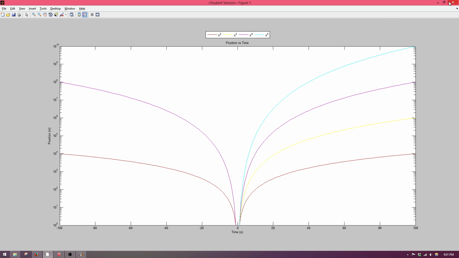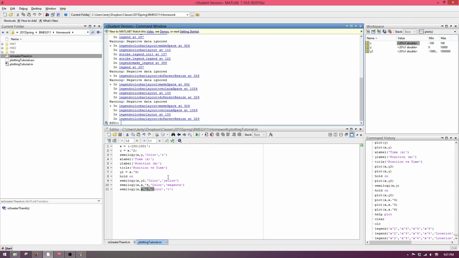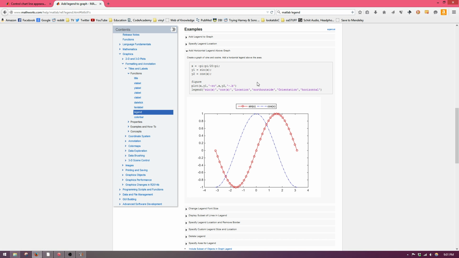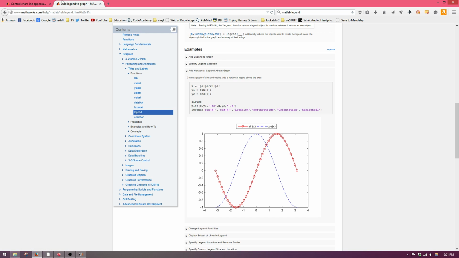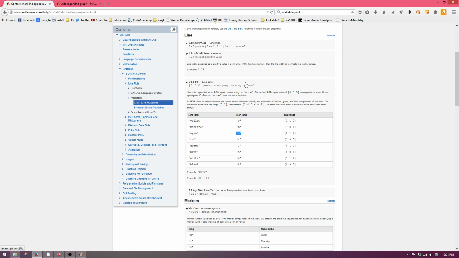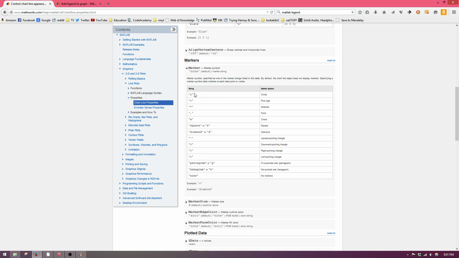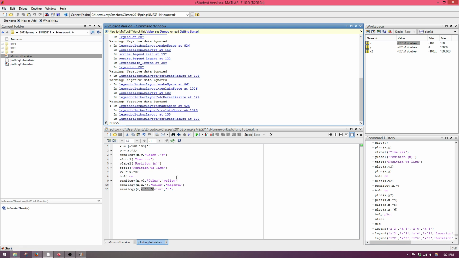So yeah, let's try, instead of just changing the color, changing what the marker looks like for the graph. If we come back to our plotting, this is our chart line properties. If we change the marker, let's change one to circles, one to pluses, and one to x's. So marker is the property that we want to change.